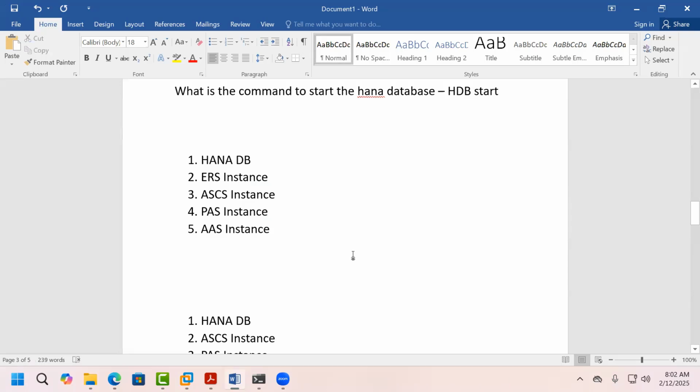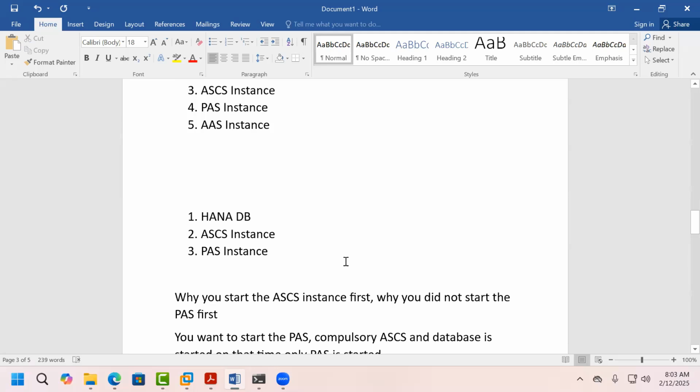Suppose I did not stop the primary application server instance and the ACS instance, and directly I stop the HANA database. What will happen? Database communication will be lost for those instances. So here also, suppose these three instances are there: first you stop the primary application server instance, next ACS instance, next HANA database.